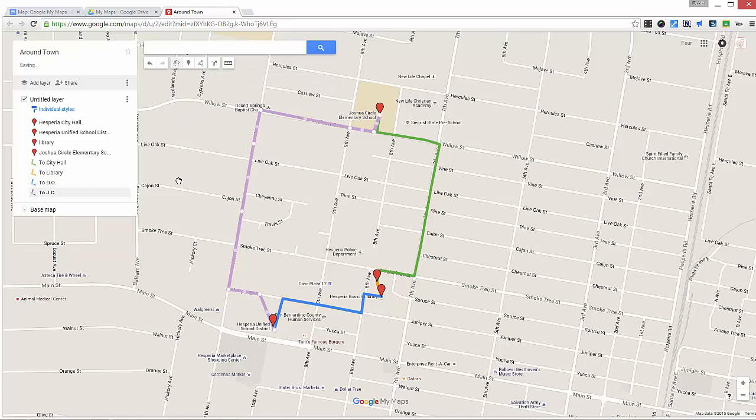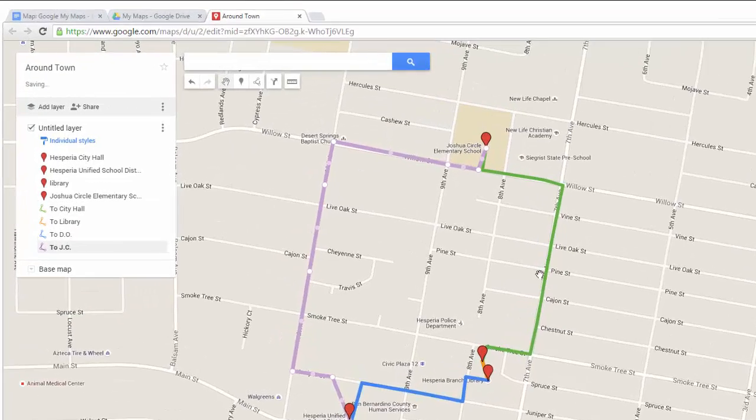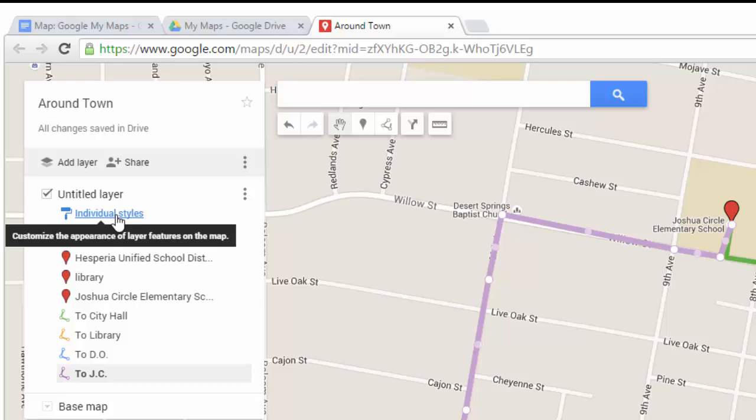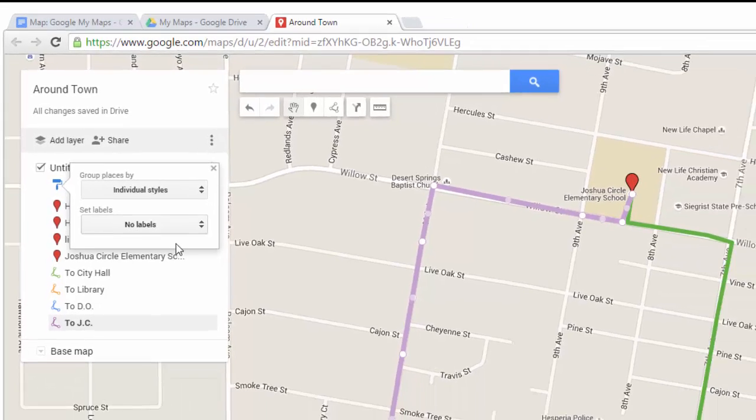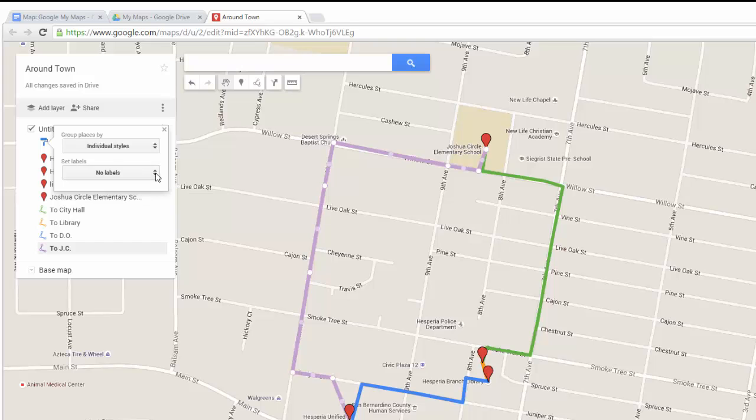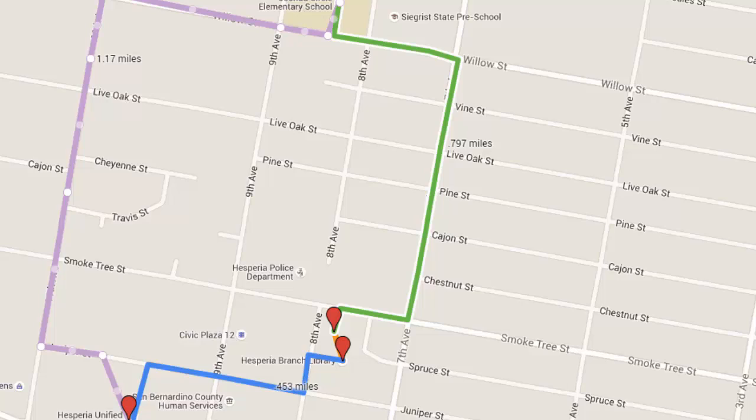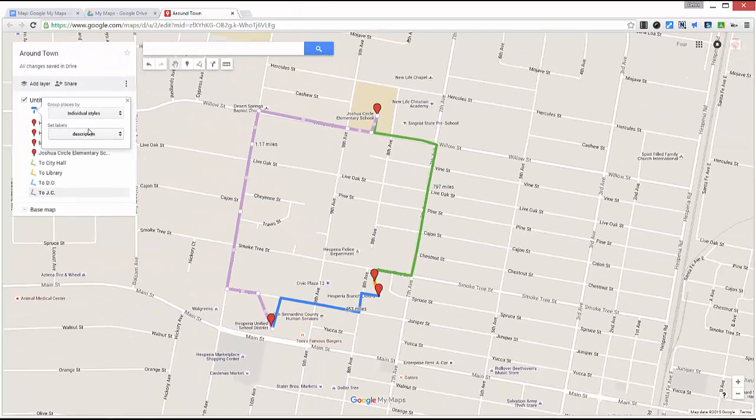Perfect. Now we want to show the distance along these points. So you want to click on individual styles. Right now there are no labels identified here, but the label that I want to show would be description. That would be those miles, the distance that we put inside of this description box. And it's really that simple.